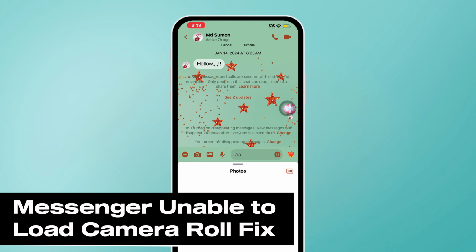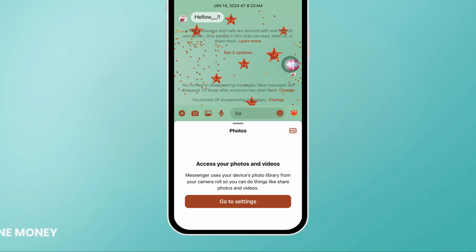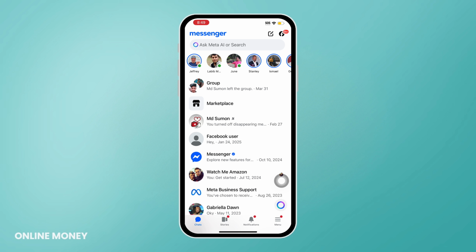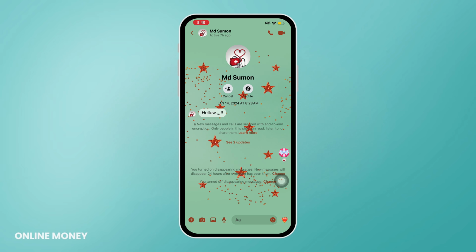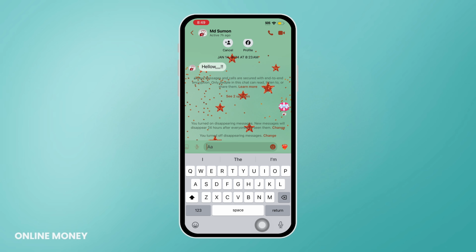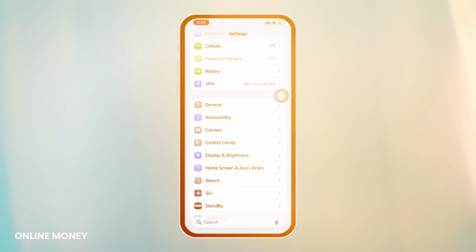If you're trying to send photos on Messenger and you see the error "unable to load camera roll," don't worry, this is a common issue, and there are a couple of easy ways to fix it. Let's go step by step.